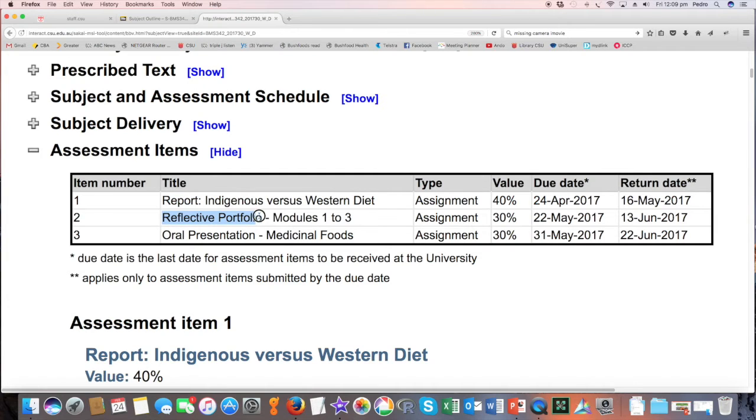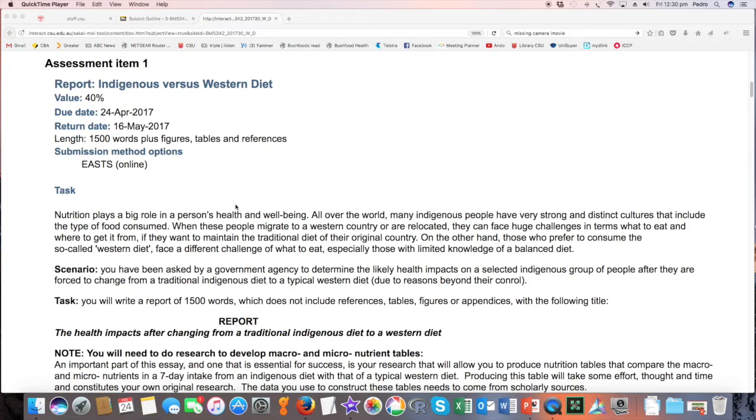The second item, the reflective portfolio, you should be starting straight away and working on throughout the course. That's pretty much your coursework, modules 1 to 3. You'll write that up into a Word template that's available from Interact 2 as you go, and that's worth 30% of the marks, due 22nd of May. And the last item is an oral presentation that you'll do in PowerPoint on medicinal foods, and that's due the 31st of May.